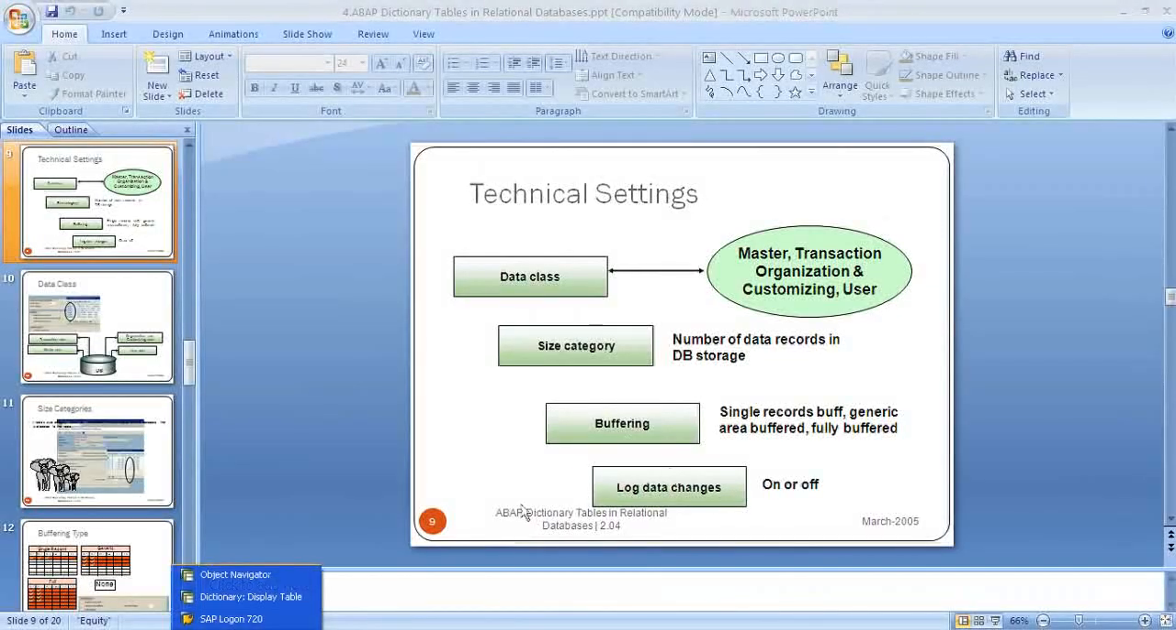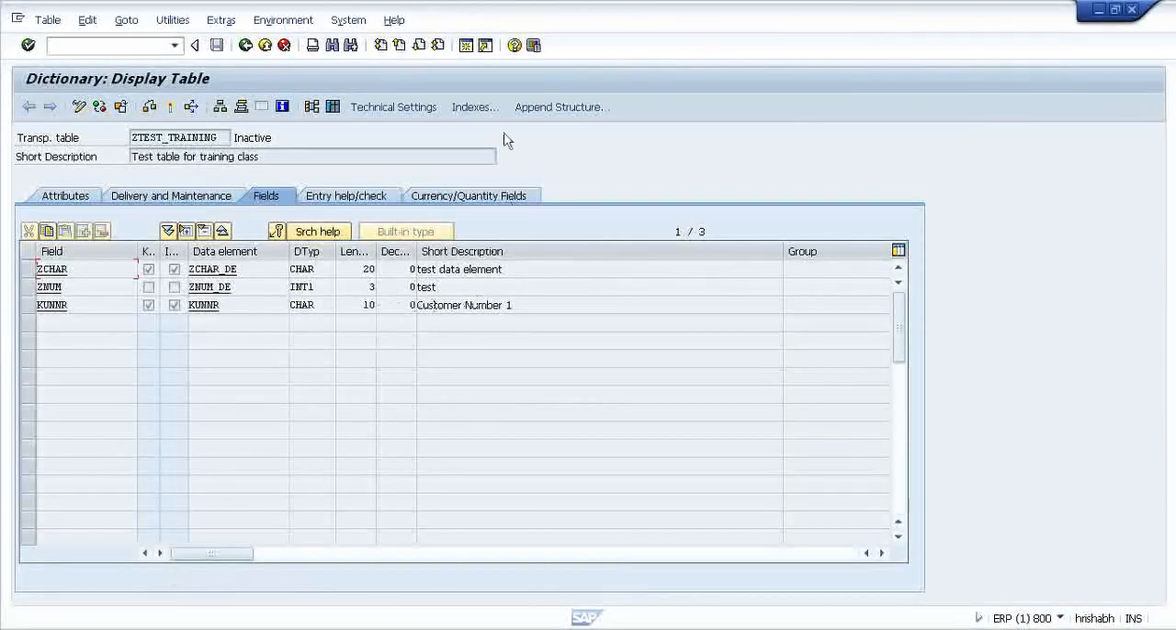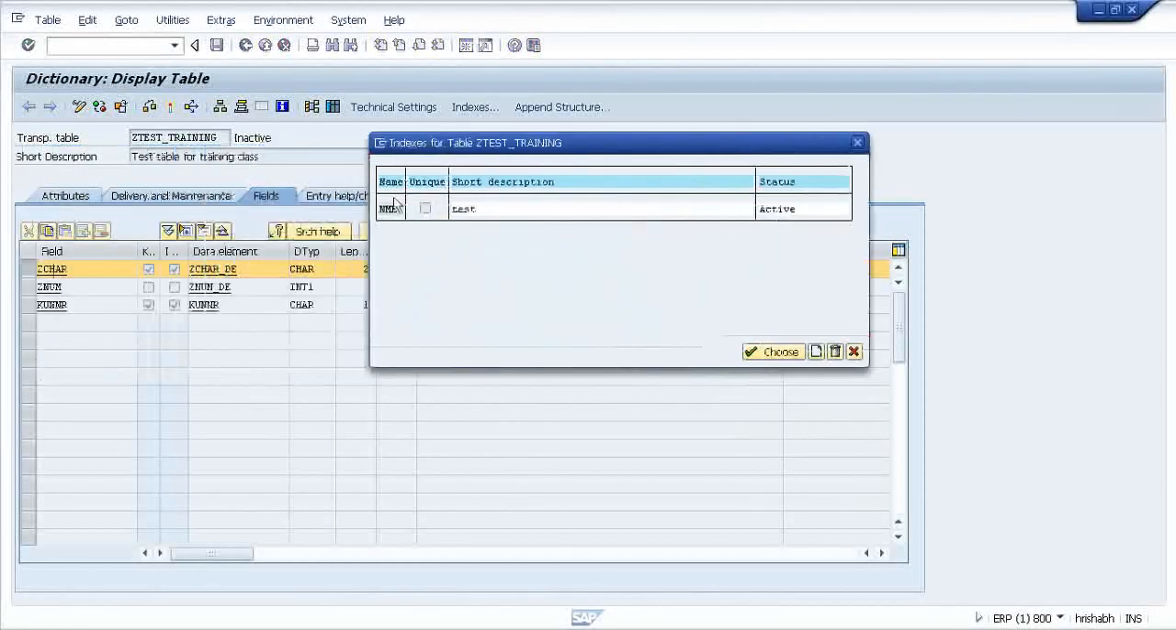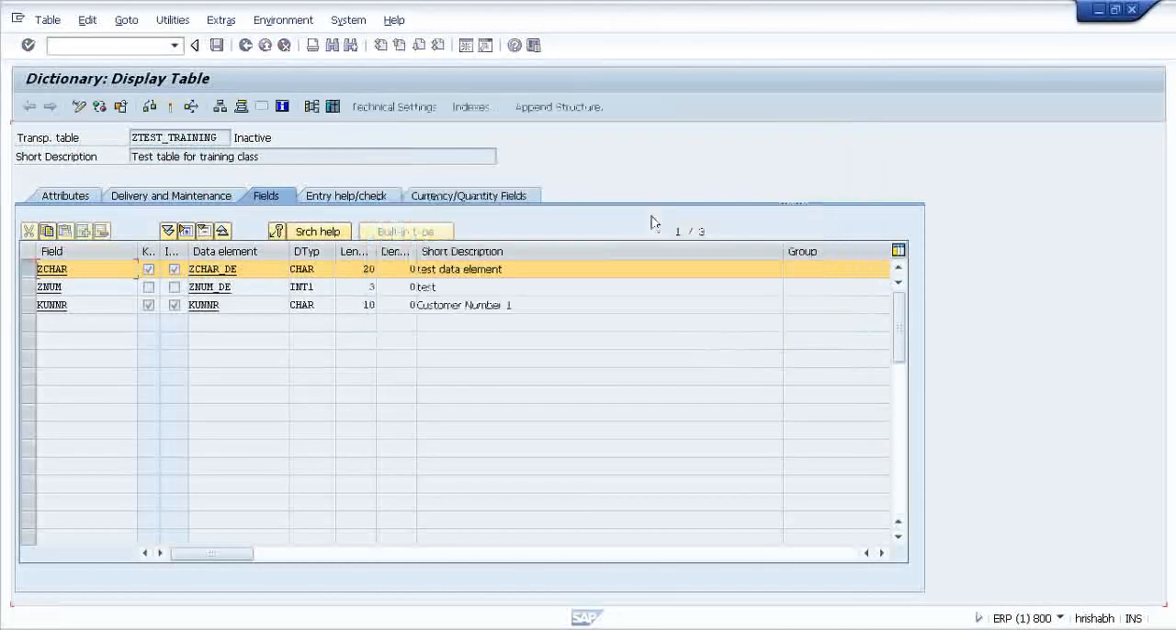So one thing is missing in the slide. Secondary index kind of thing is there. See, indexes. This is secondary index 17. Okay, so as these two are primary keys, SAP will automatically understand that these two are the index already created for this table. SAP will automatically understand, and the dictionary will automatically understand that this should be the index.